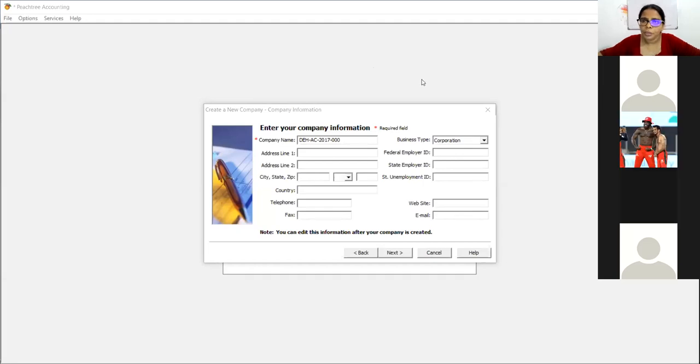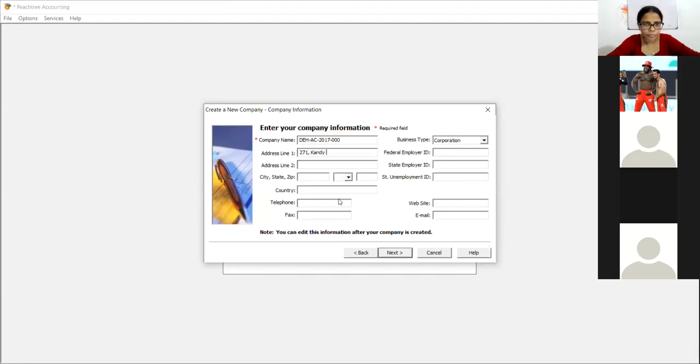That is easy for you when you take the backups. If anything, you ask me, right? If you cannot understand, if I am too fast. Right. Then address line 1, put address line 271 Candy Road, Jaffna. Address line 2, city is Jaffna. You can type here.